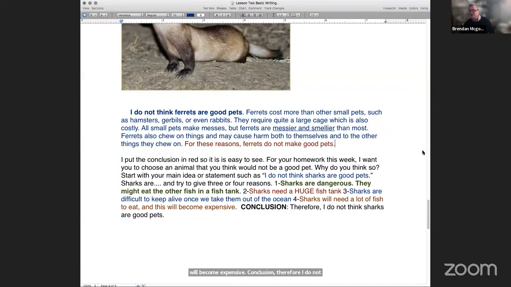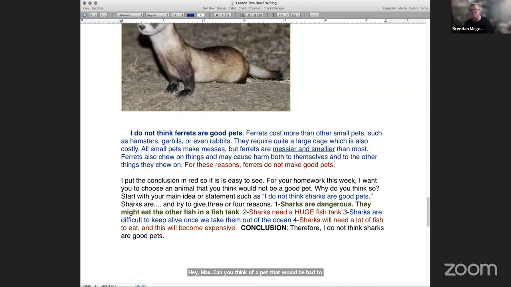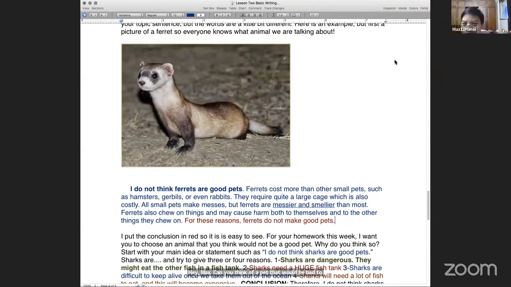So I chose sharks. We have about 2 or 3 minutes. Can you guys think of some pets? Hey, Max, can you think of a pet that would be bad to keep in your house? I think a turtle. Turtle, okay, a turtle would be a bad one. Ashley, what do you think would be a bad pet for your house? What's a bad pet? Sorry. We have a turtle, I said a shark, this person said a ferret.